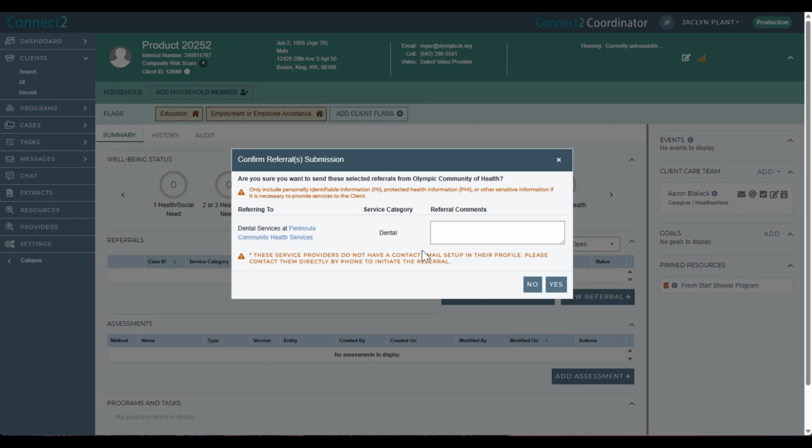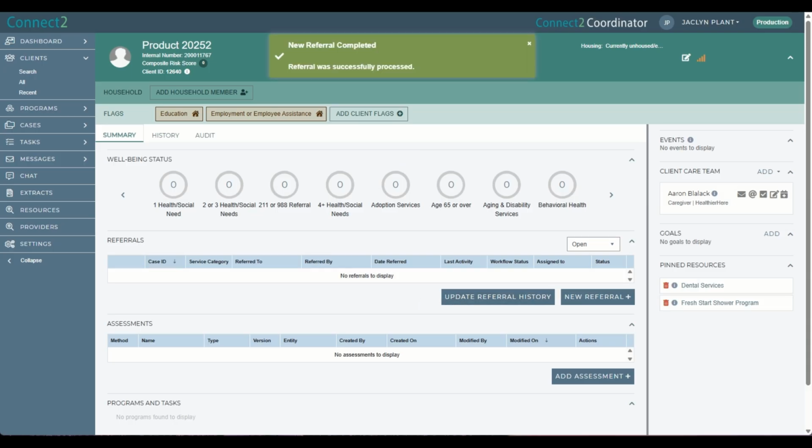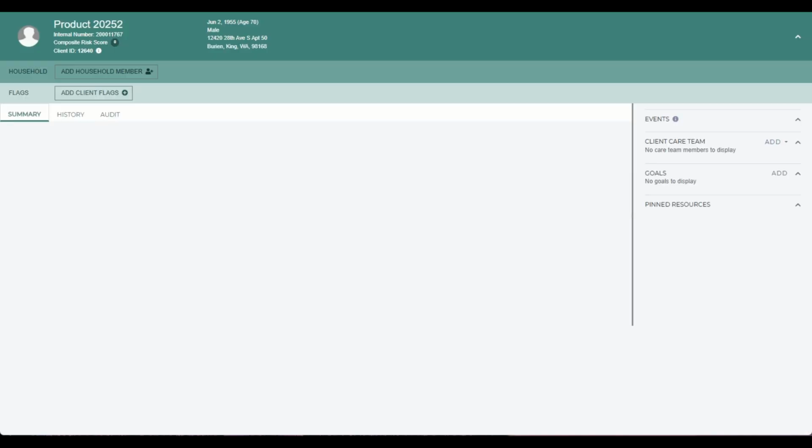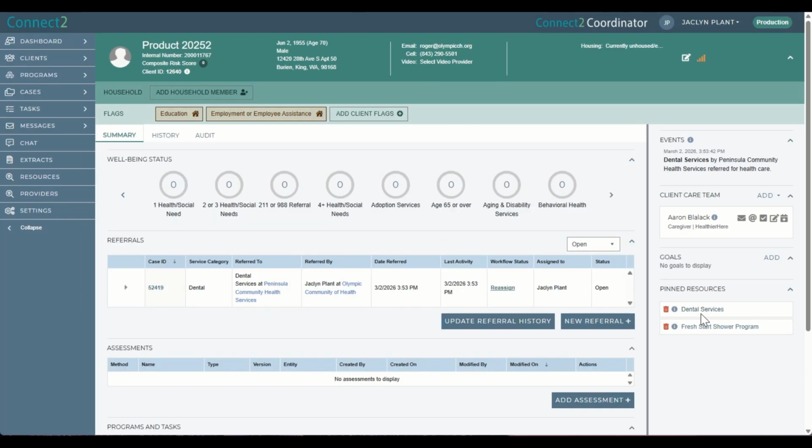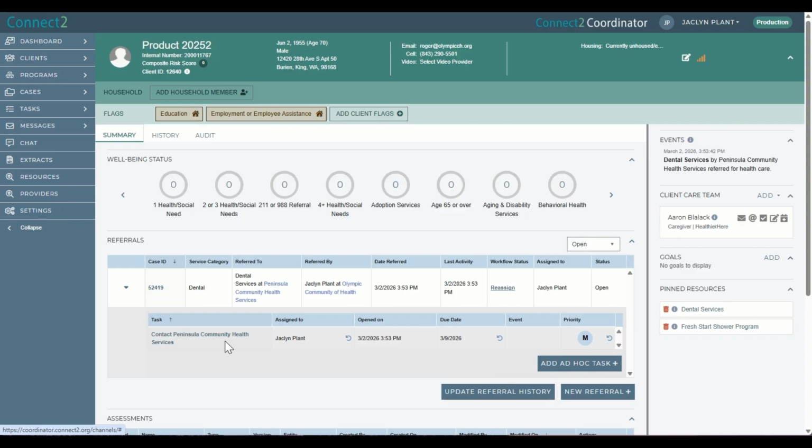This box is always going to come up because, again, it's saying, are you sure that it's okay to send the referrals? But then there's a second warning at the bottom here that's telling me this service provider isn't actually receiving referrals on C2C, so this isn't going to go anywhere, and you're actually going to need to contact them, which I think many of you are familiar with how this works. So that's what this box right here is doing. You can say yes, and then I'll refresh it. And you can see that it showed up. It automatically pinned it for me. And then it's now here under referrals, and you can continue with the associated tasks as you normally would.